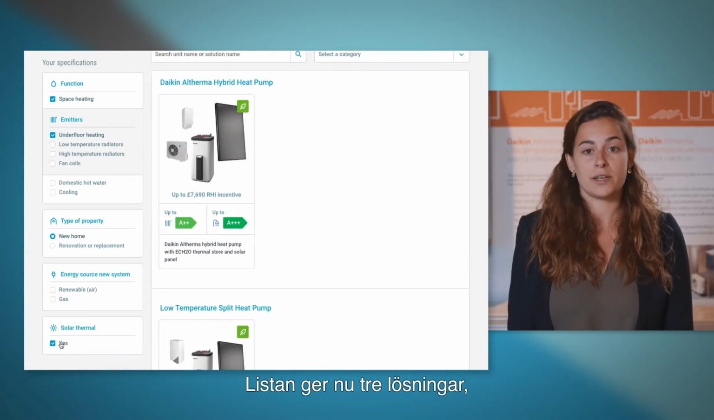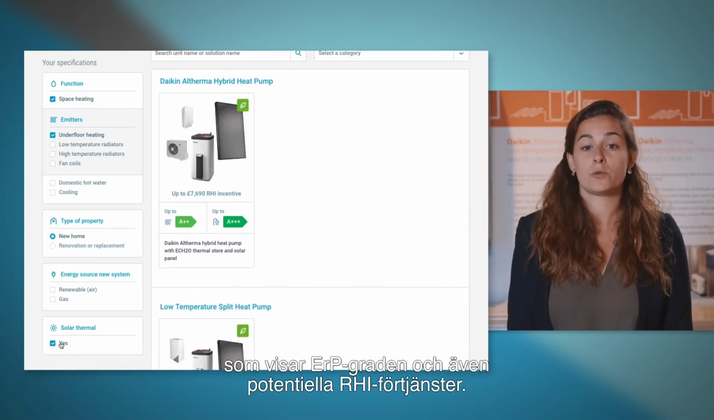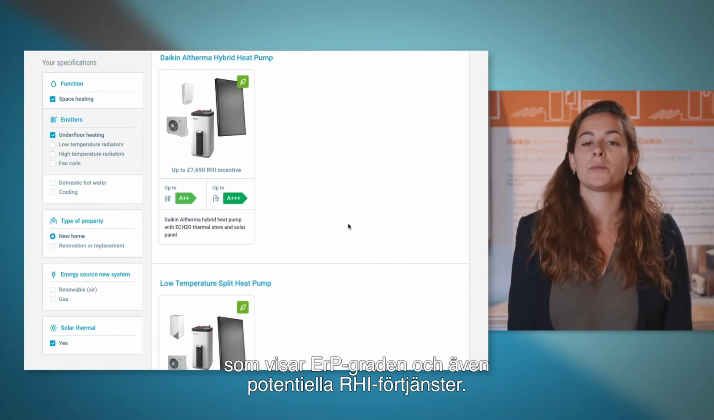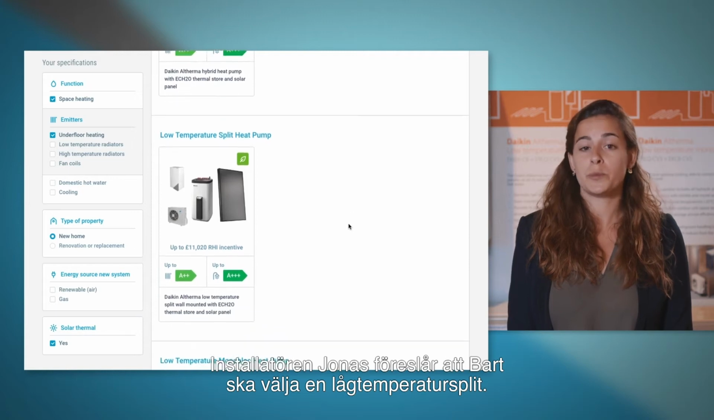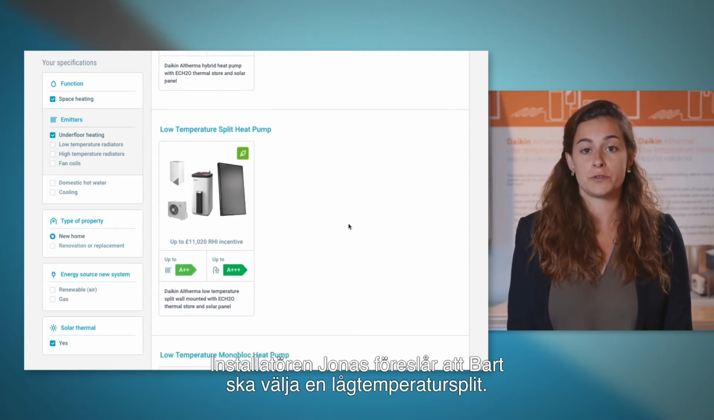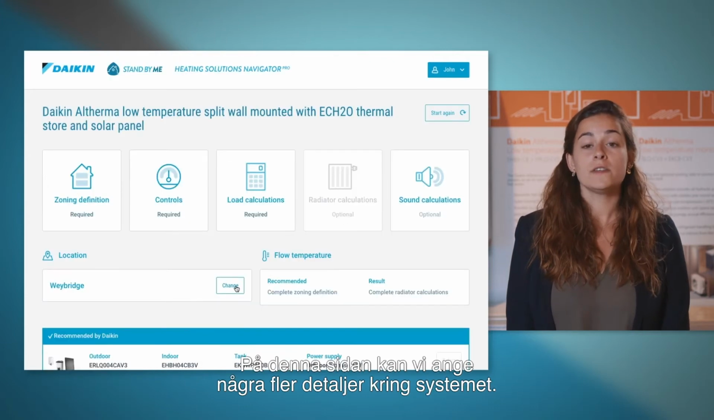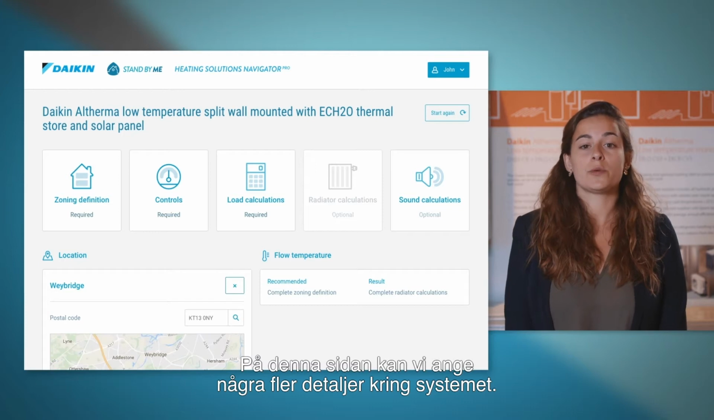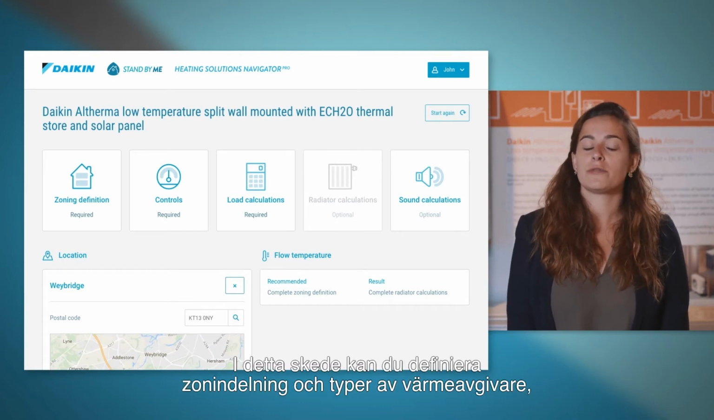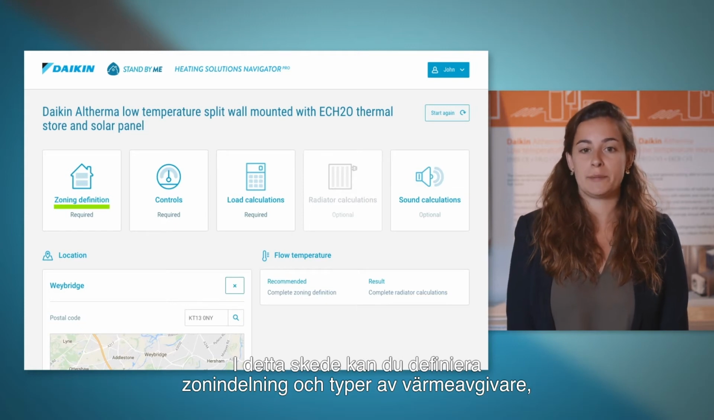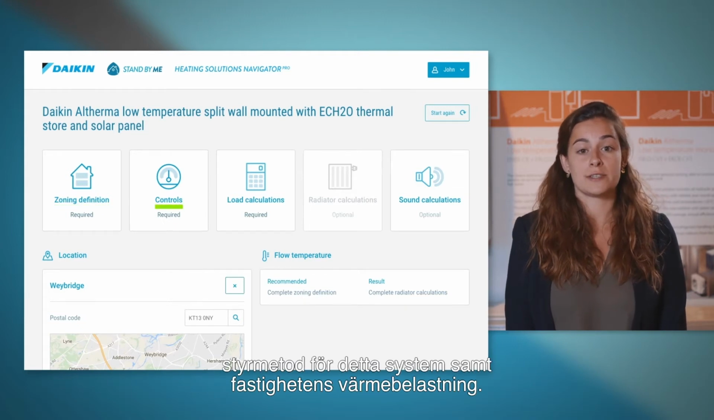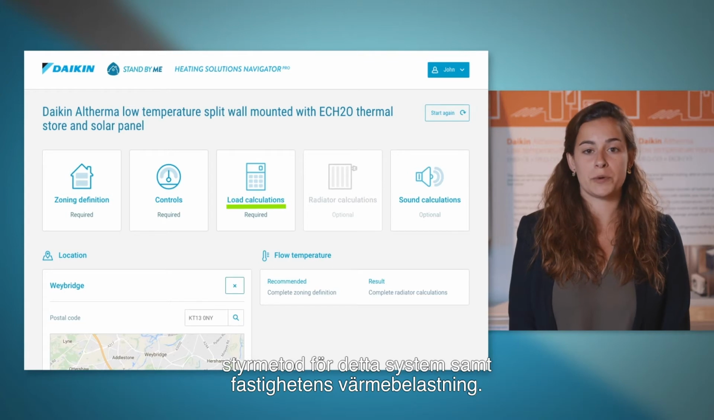The list now provides 3 solutions, which shows the ERP rating and also potential RHI income. Installer John proposes to Bart to opt for a low temperature split type heat pump. You can now select a solution to proceed on to the next step. On this page, we are able to enter a few more details for the system. At this stage, you can define the zoning and the types of heat emitters, the controls method for the system, and the heat load of the property.